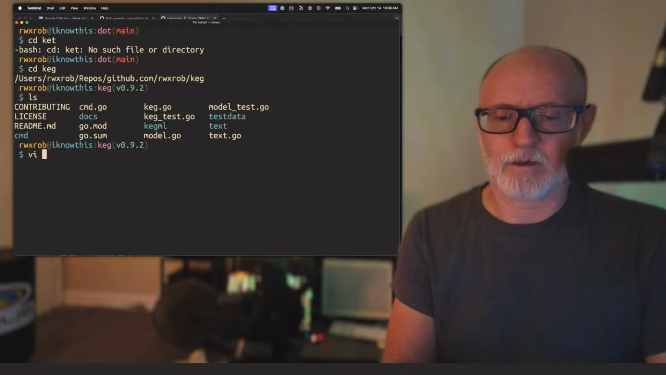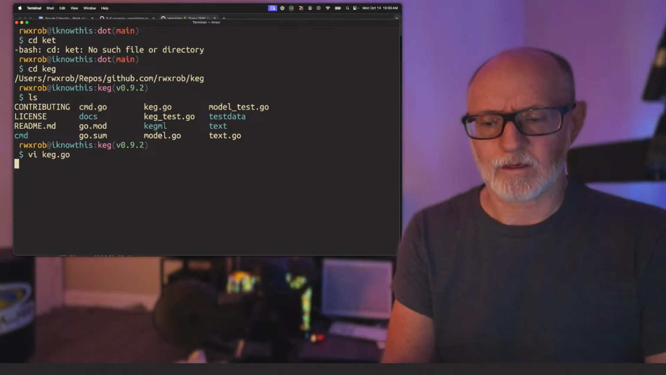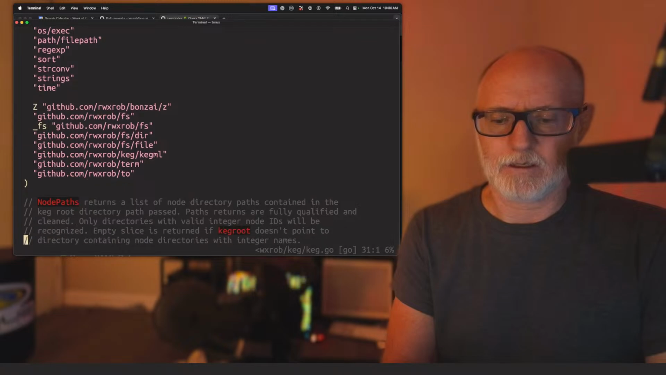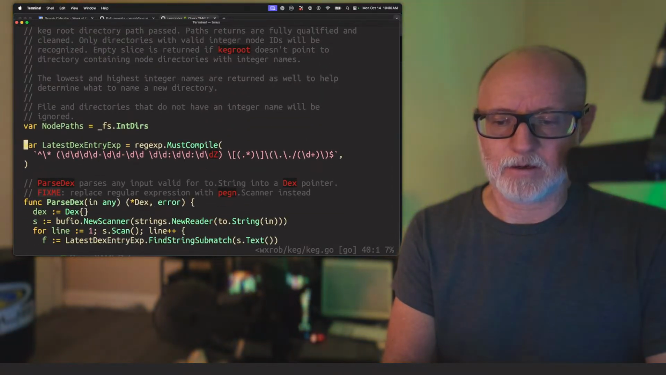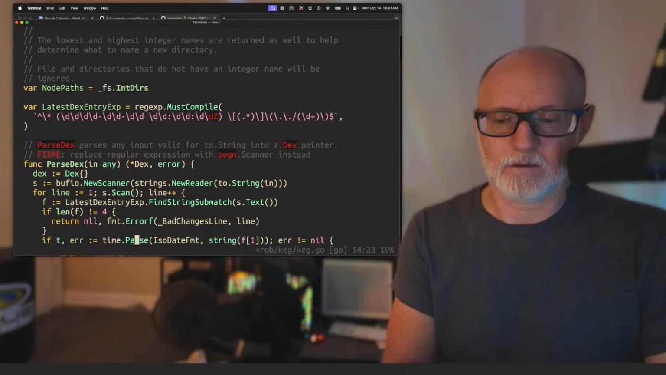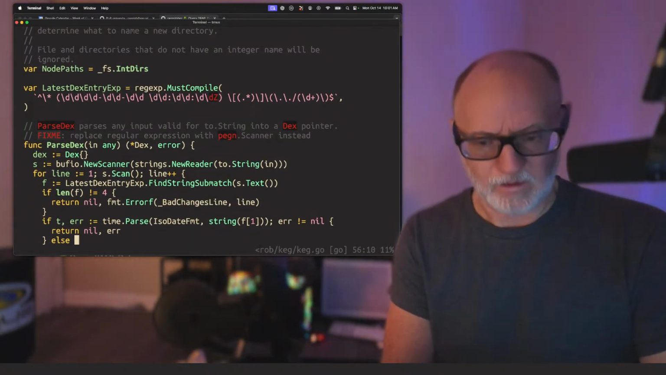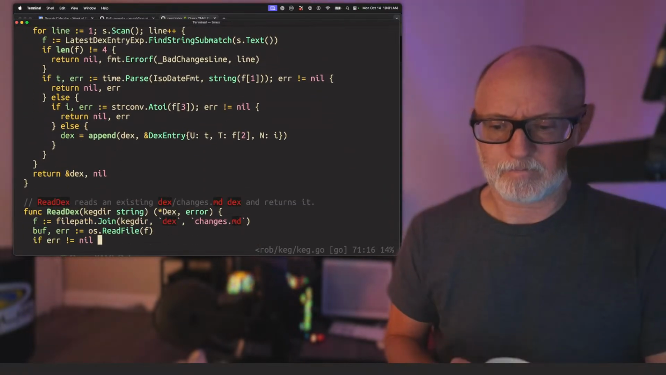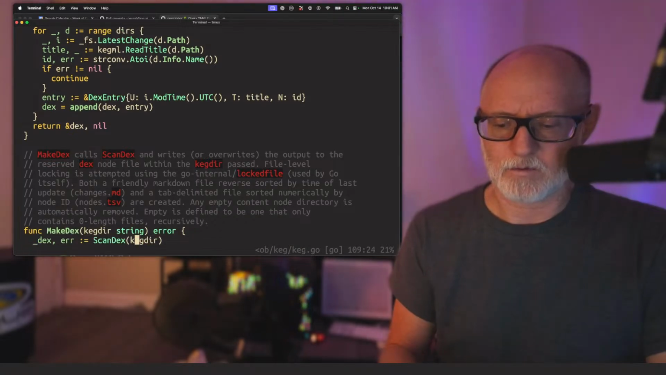So in my Keg program, Keg.go here. This is a program, and I actually use the embed here. So here we go. Node paths, fs, I don't think that's the one. Let me see if I can find one. I read the decks, scan the decks. I don't know where it is. Let me just search for embed, actually.